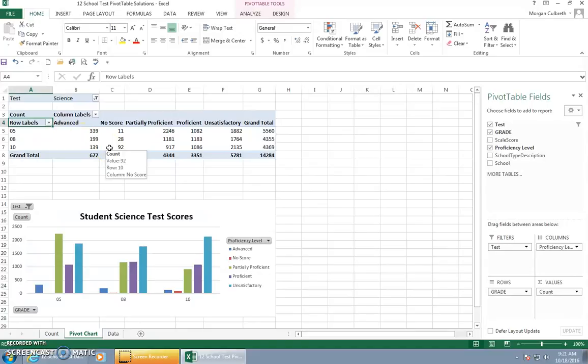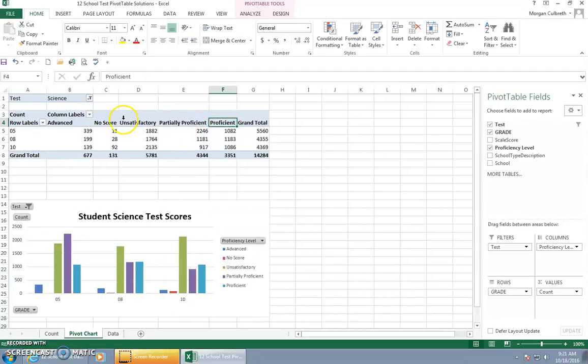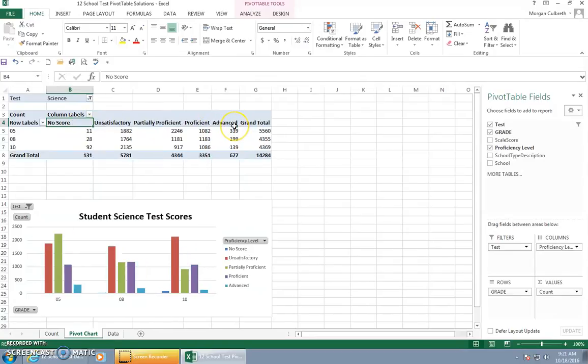In F4, click on the label for unsatisfactory. Move the mouse pointer to the left edge of the cell until the mouse pointer changes to a four-headed black arrow, and drag the mouse between columns C and D. Repeat step 13 and move the advanced column to between proficient and grand total.